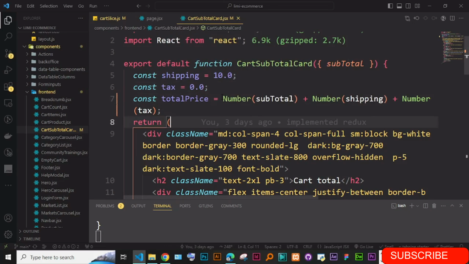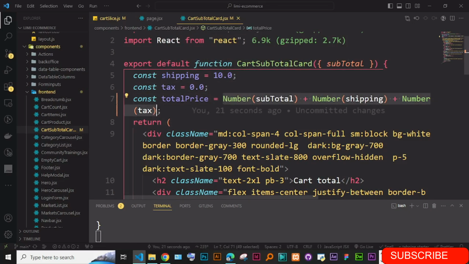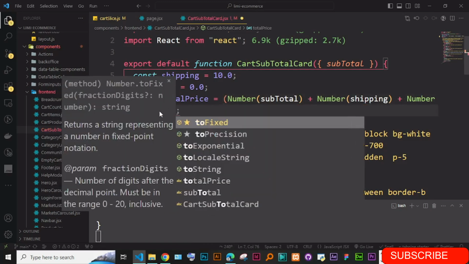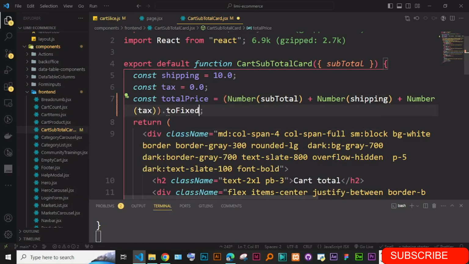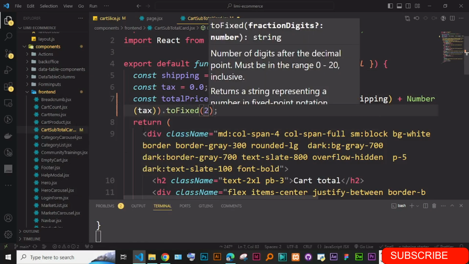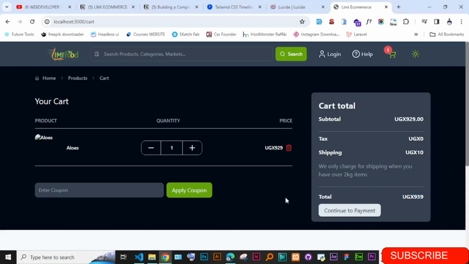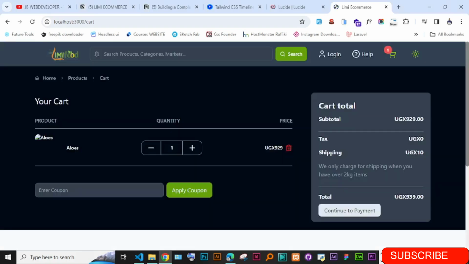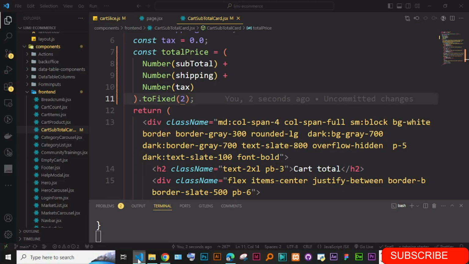And I don't know if now we can convert it to decimal places. Let me just see if I now say toFixed. If I say toFixed and I pass 2 decimal places, what will happen? Yeah, you can see now it works very well. Okay, so that one is done. So one thing though is that I'm just going to go ahead and modify this.